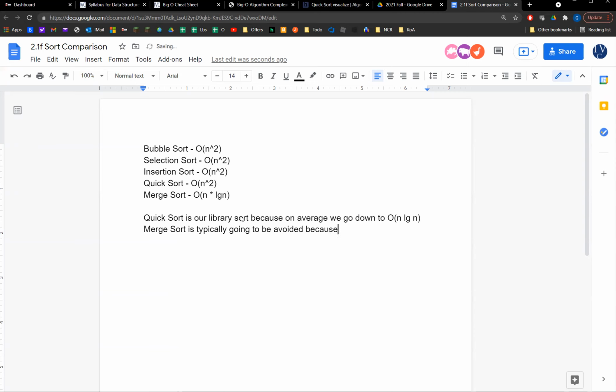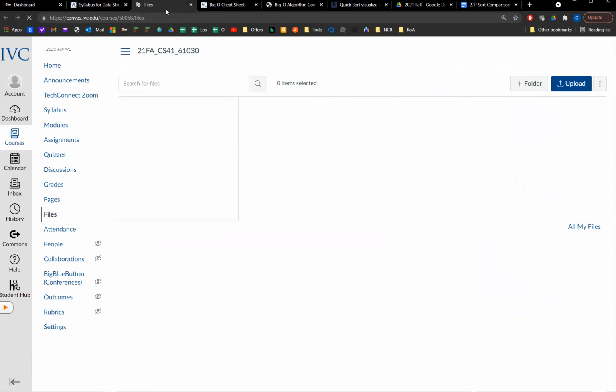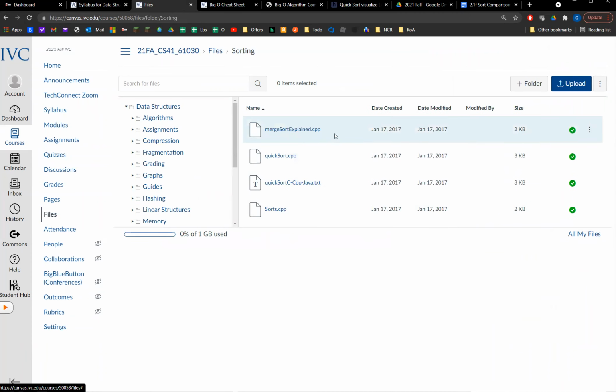Because of the memory overhead. Now I forget, since I wasn't doing terribly well last week, did we get to the code for merge sort? I want to say we didn't. So we do want to look at the merge sort code still, right? Correct me if I'm wrong. Yes, please. All right, so let's go pull up our code in the files section, sorting folder, and get down to merge sort again.